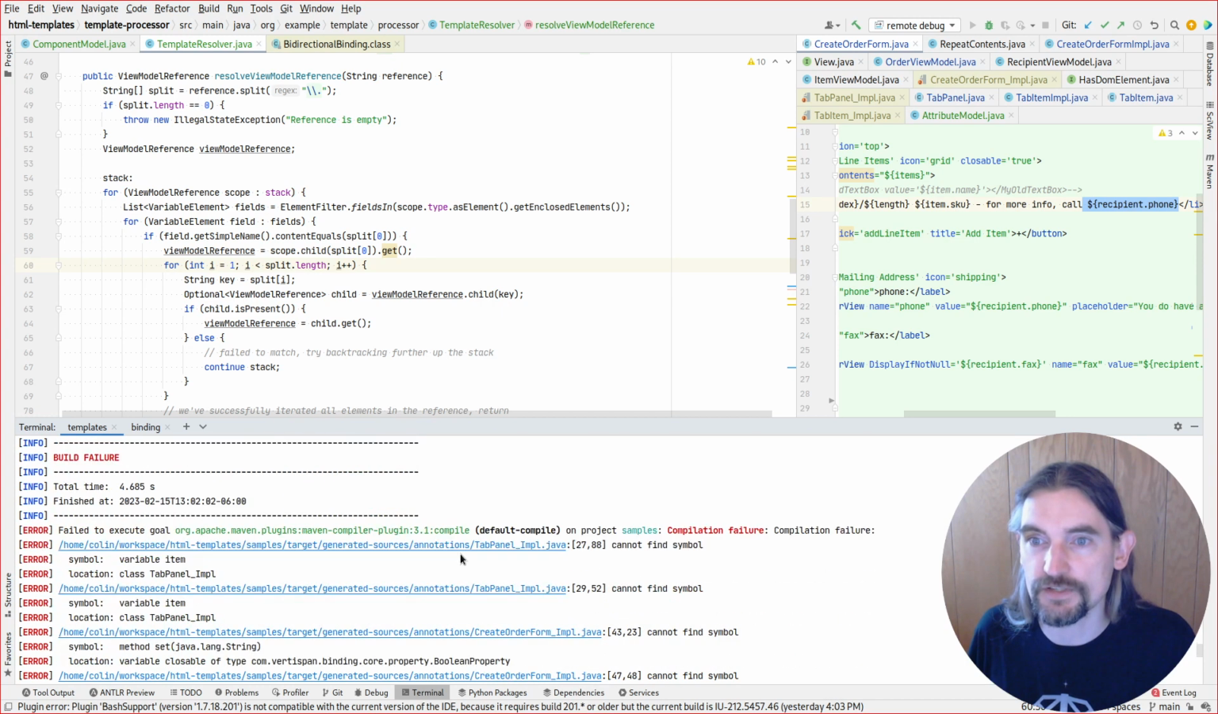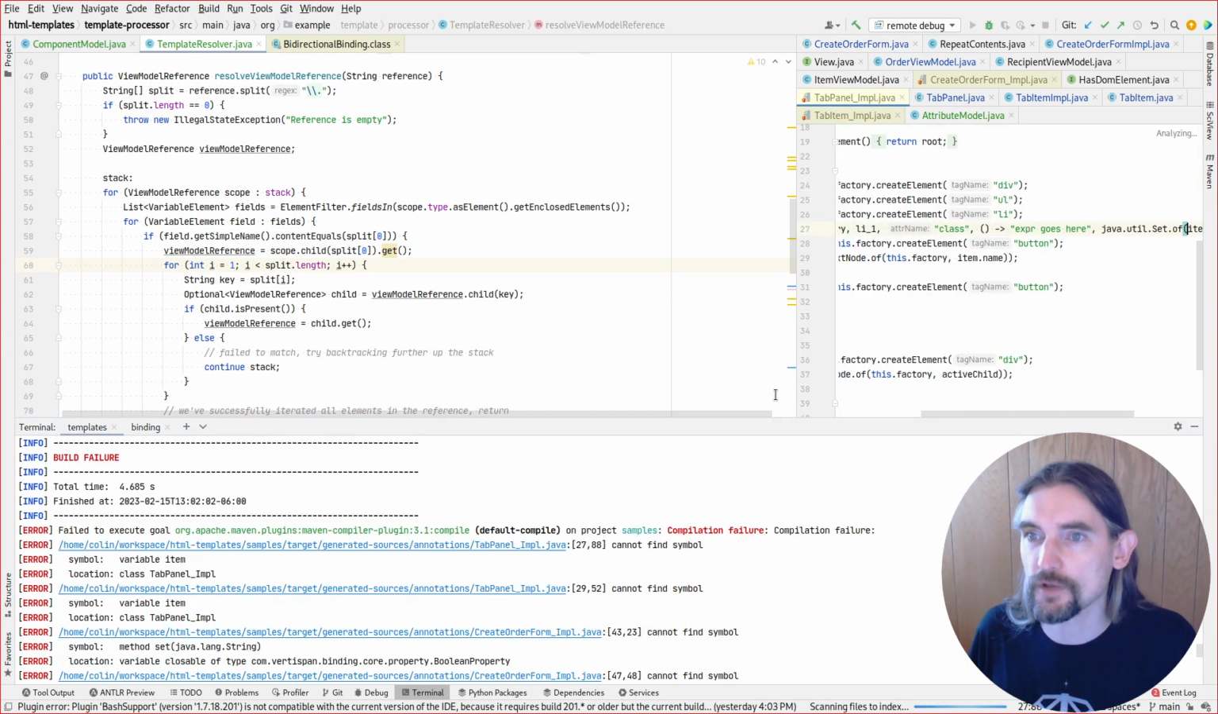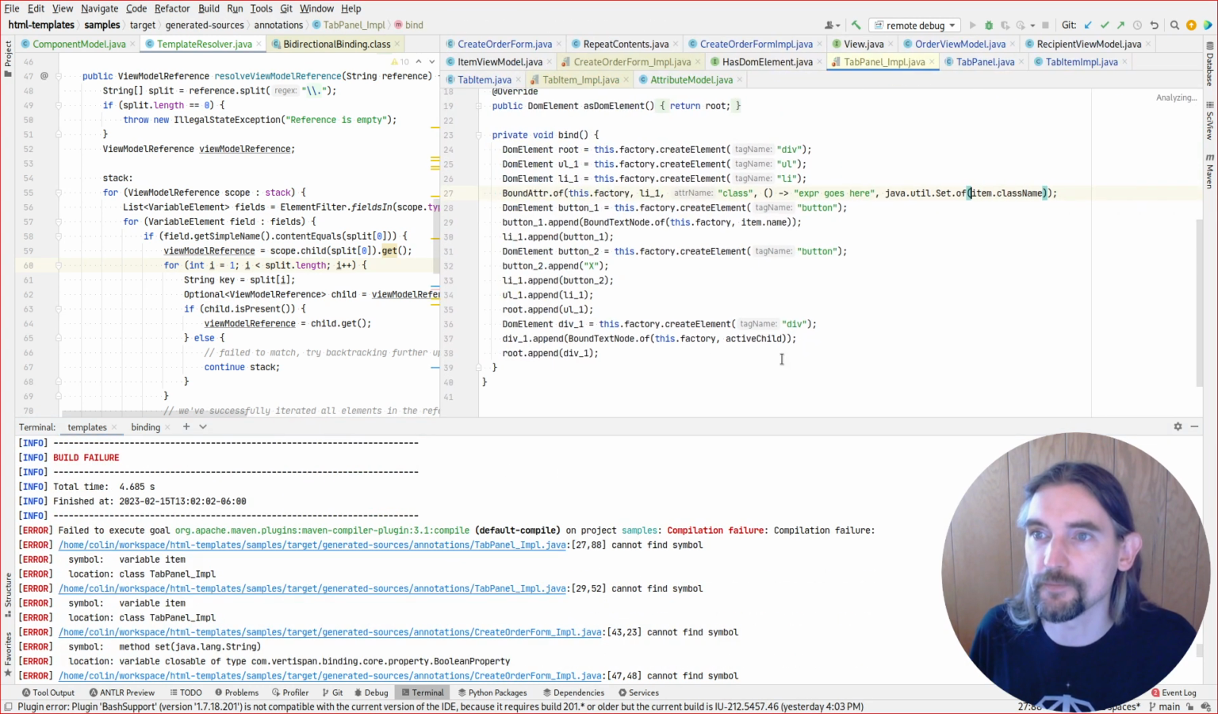Cannot find all kinds of symbols. So yeah, it probably makes sense to bump some of these things we're working on to a later release.